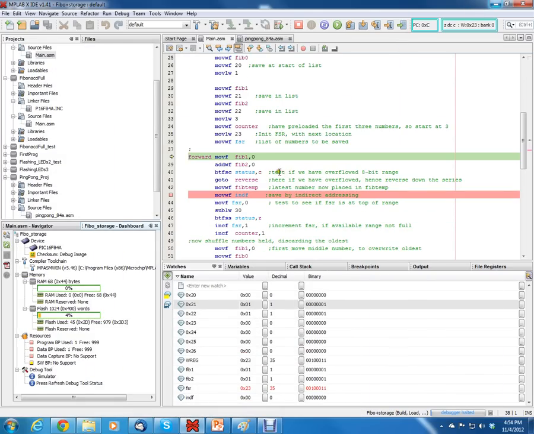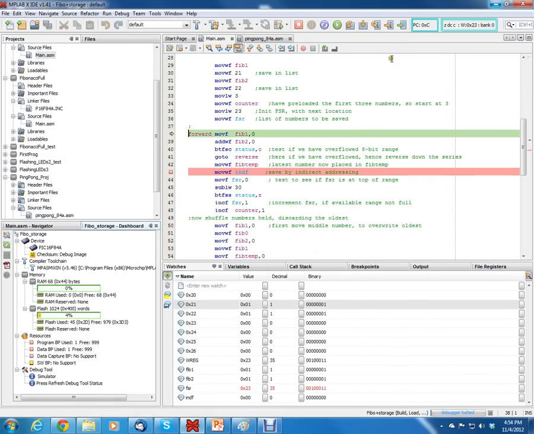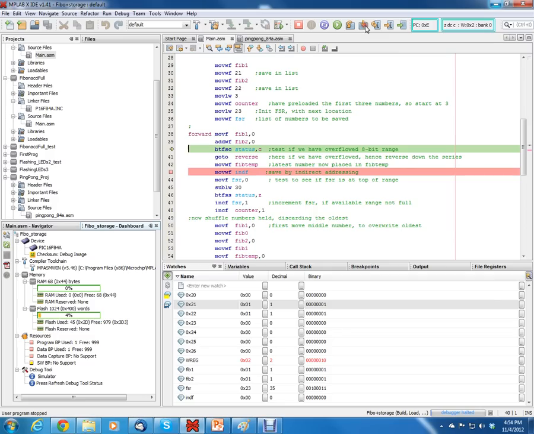So let's keep single stepping through. Now what it's going to do is add the first two Fib numbers. You've got Fib 1 and 2, which is 1 and 1. It's going to add those and give a result of 2. So that's going to be the next in the series, 2, and that's stored currently in the W register.